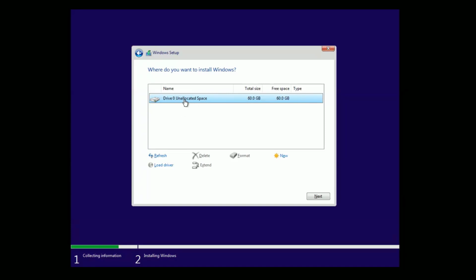This is the partition and disk part. If you want to divide your hard drive into two partitions or even more, you can do it here by clicking on new and applying how much volume in megabytes you want. I'll cancel it because I don't want that. I have only disk 0, one disk with 60 gigs of unallocated space.